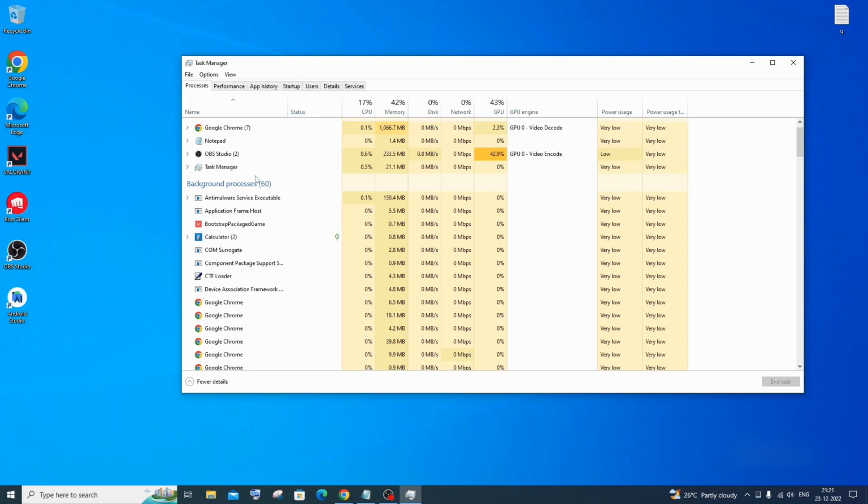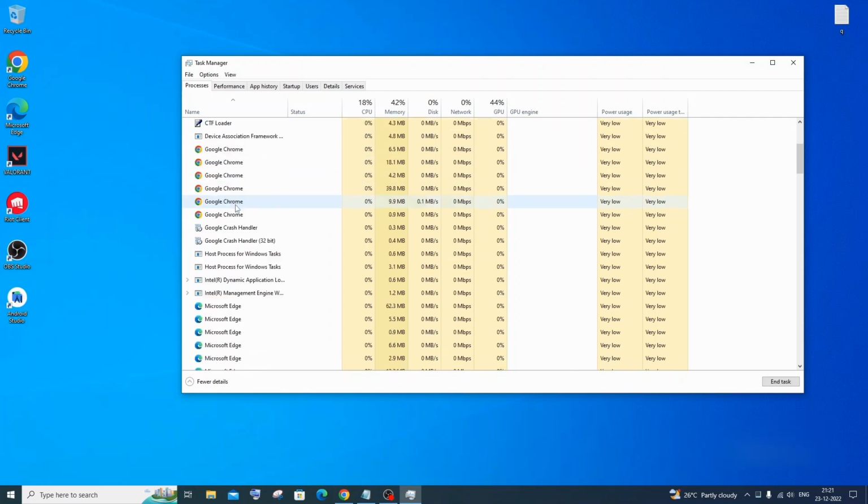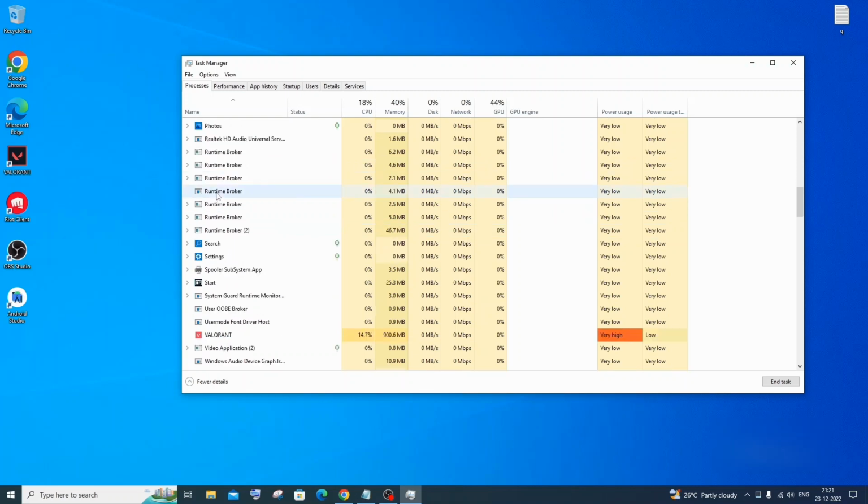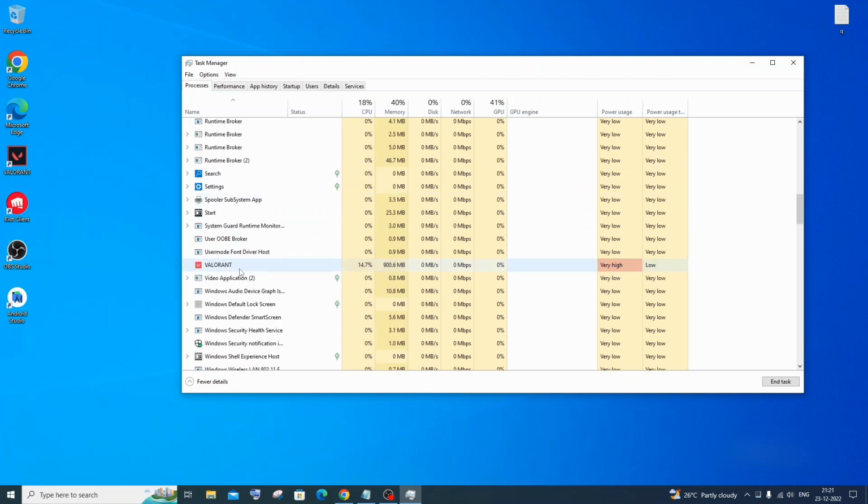So I will scroll down, and here you can see I have one Bootstrap Package Game. I will right click it and end it. This is something related to Valorant. I will scroll down, and here I have Riot. Riot is not there now, and I have Valorant over here, so I will right click and end it now.